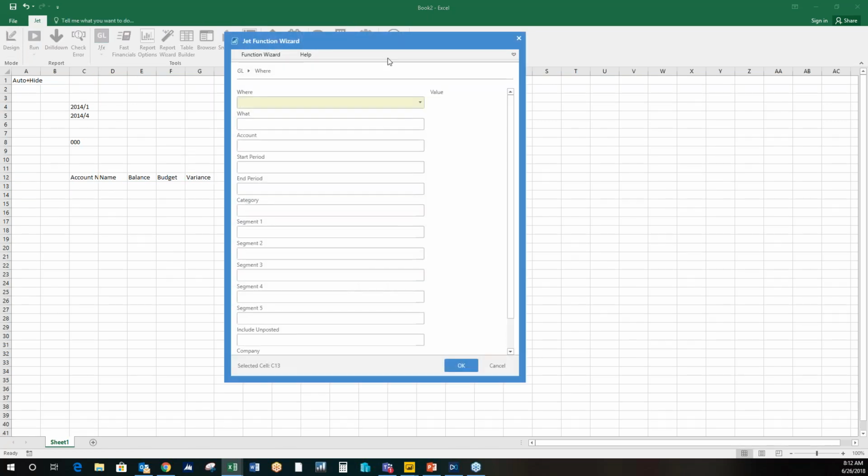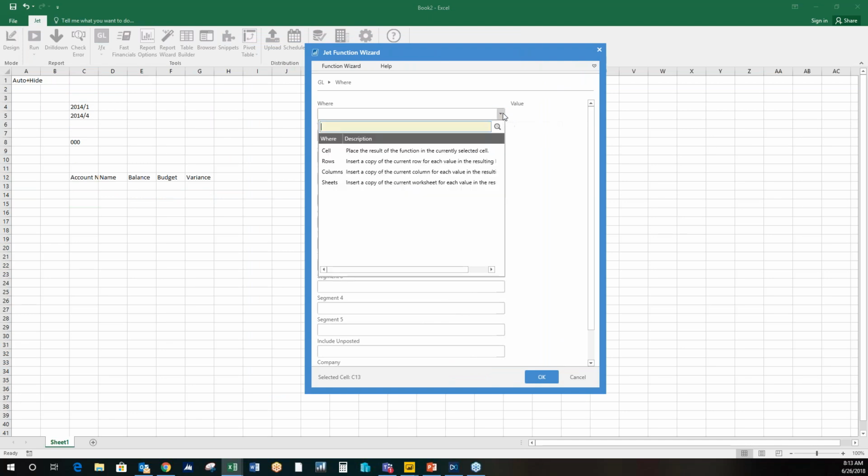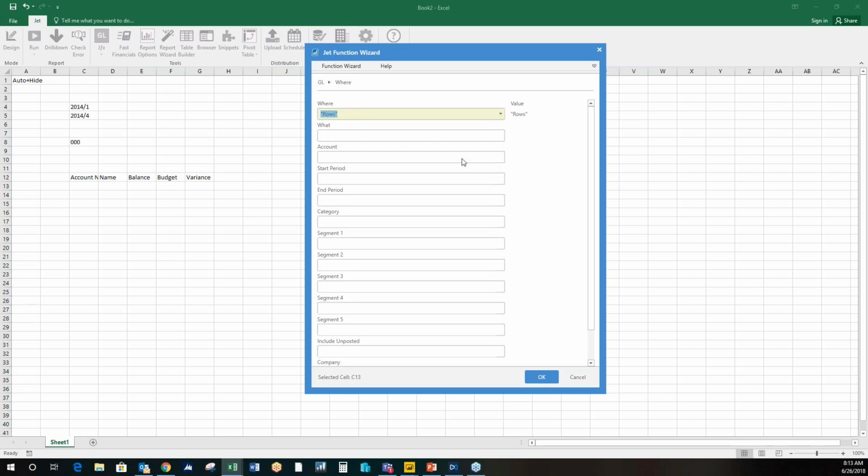And so same idea with the GL. In this case, I want my information really to be returned in rows. So I'm going to select rows for where. What would I like to see is all of my accounts.